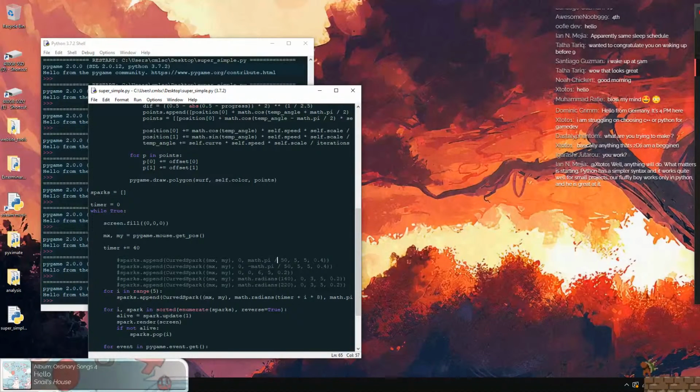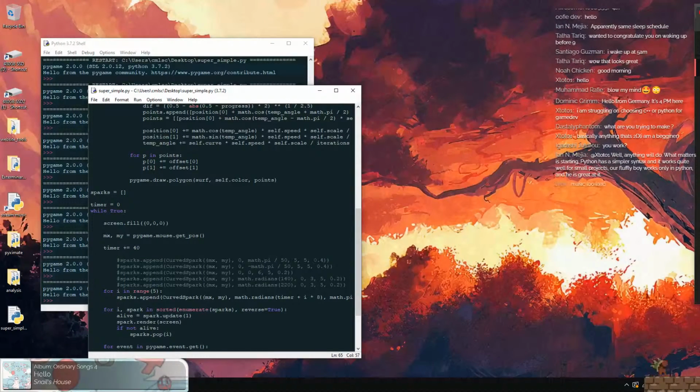What am I trying to make? Well, this is a visual effect for the actual game I'm working on. You'll see that in a moment.